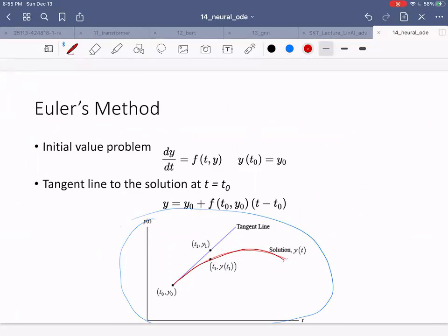But what you are interested in now is that you can't exactly calculate y(t). You don't have the analytical solution of y(t), so you're trying to numerically approximate it. Your first step towards that is calculating the tangent line at t0. So this is your t0, and you have the slope, which is f(t0, y0). And this is your tangent line.